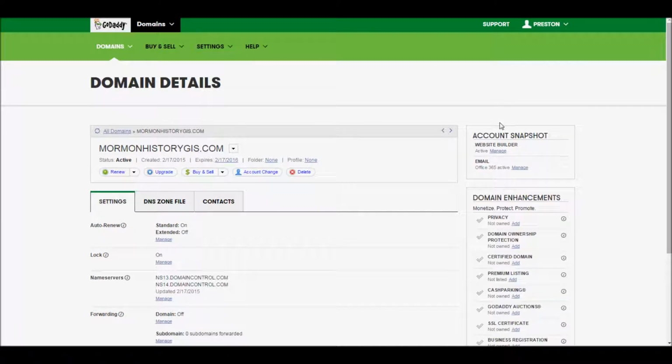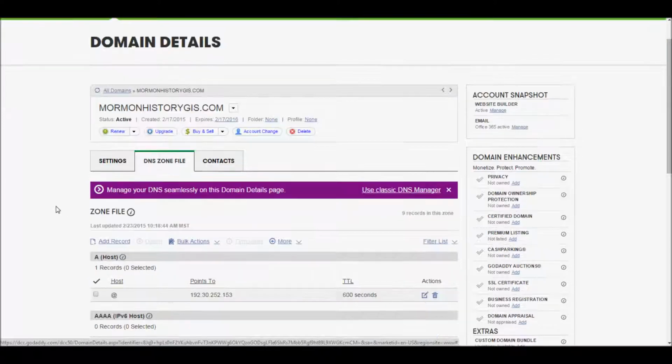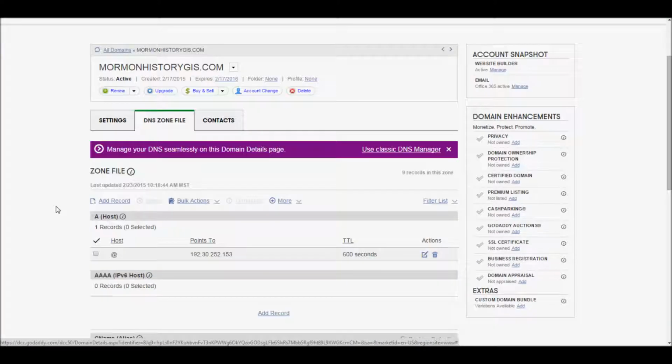Here I'll show you how to set up the hosting for the GitHub pages where we can edit the HTML and etc. for the website. You need to select the Manage button for the domain name, select the website, which is MormonHistoryGIS.com for us, and select this DNS Zone File tab. This shows us what servers we need the browser to find in order to show the content for our website.